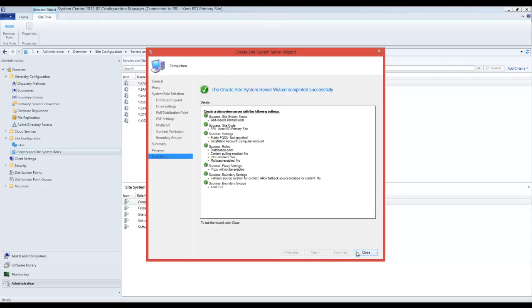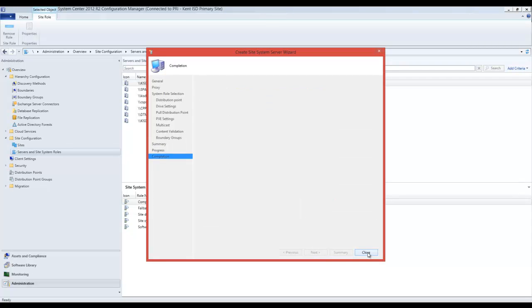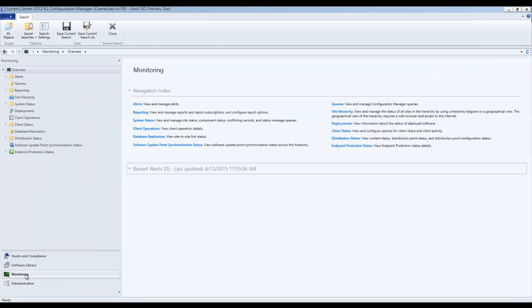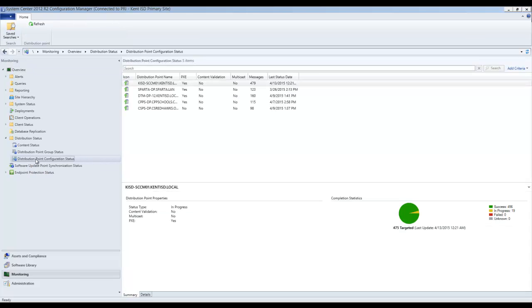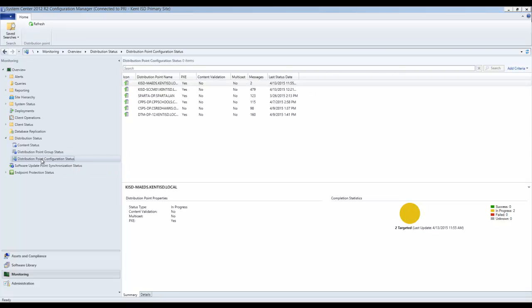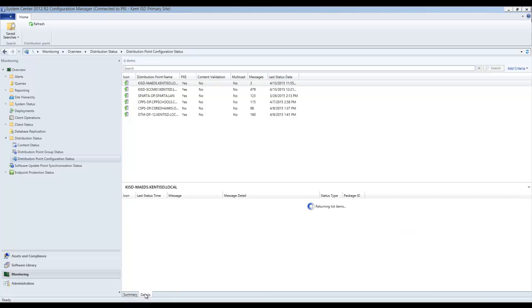So now we should go to the monitoring workspace, and we can expand out distribution status and the distribution point configuration status. One thing you're going to learn about SCCM, if you don't know already, is it takes time and patience. Okay, so now you can see this is a distribution point, and in progress it says 2. It's just starting to process content.